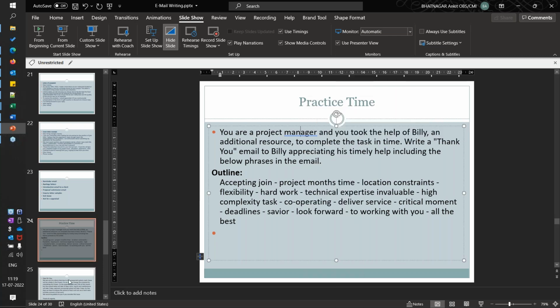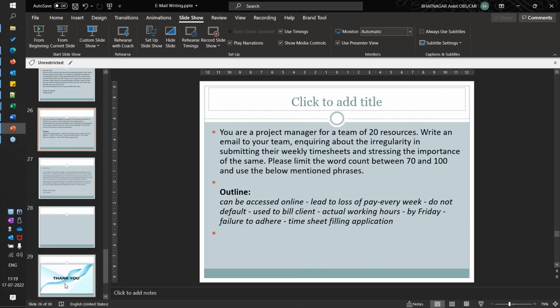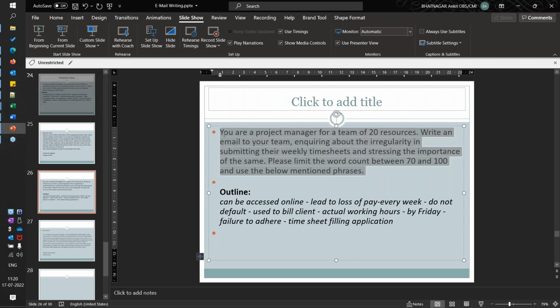Now these are two topics that I have for you. One is this. Second also I had, where is it? I think this is, yes it is, yeah. So this is one of the examples out here. This is one task for you: you are a project manager for a team of 20 resources. Write an email to your team inquiring about the irregularity in submitting their weekly timesheets and stressing the importance of the same. Please limit the word count between 70 to 100 and use the below mentioned phrases. So this is the topic of your email that you're going to write and submit at the email ID I've already shared with you.